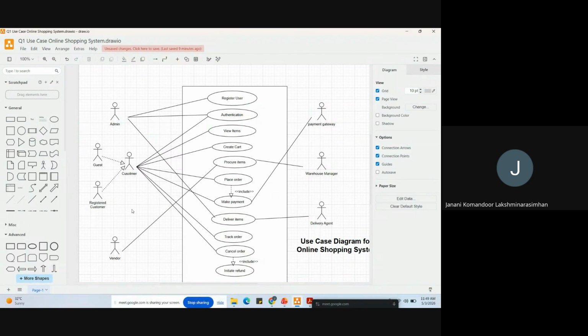Similarly, what a customer can do is he can authenticate, view, create, or place order, make payment, track order, and he can cancel order. When the user comes for the first time for authentication, the admin can either register the user or authenticate him, and he can initiate the delivery of items. Then, the customer can view the item, create the cart, and once he creates a cart and places order, which includes making payment, then the vendor can procure the items from the warehouse.